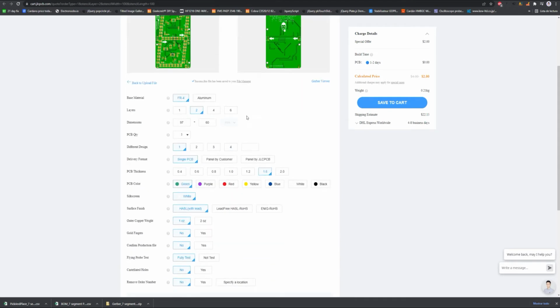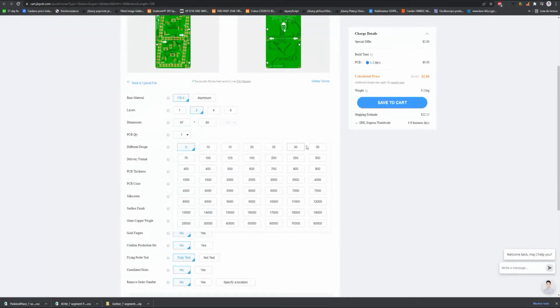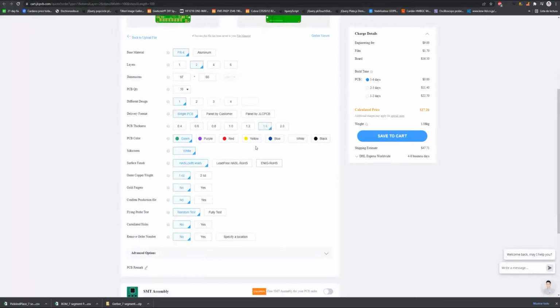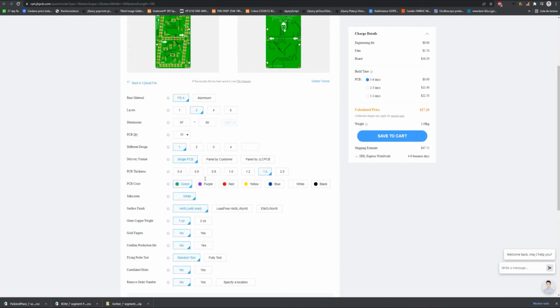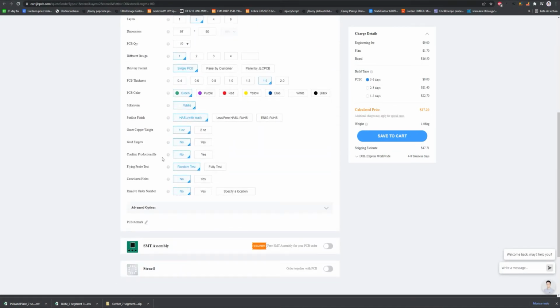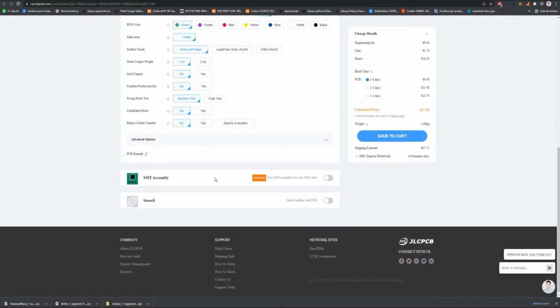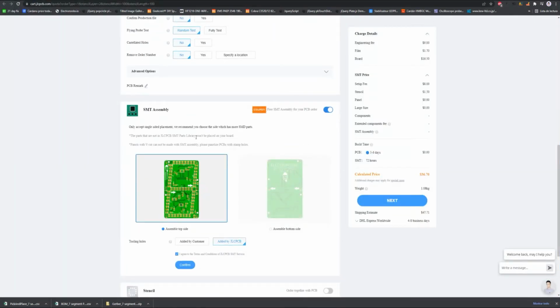Let's select some settings. For example, in my case, I want to make maybe 50 assembled PCBs. This will have 2 layers. I will leave the thickness like this. The color, let's leave it green because that's how I want my PCBs. And this is very important. If you also want the SMT assembly, here at the end, you have to toggle this button and enable the SMT assembly. So we toggle that, and that will automatically ask you where the components are placed.